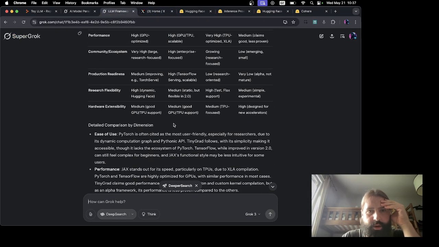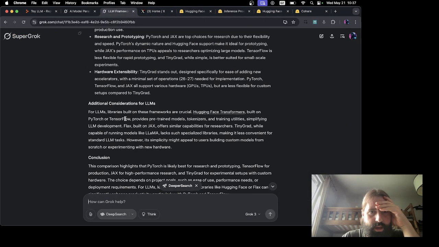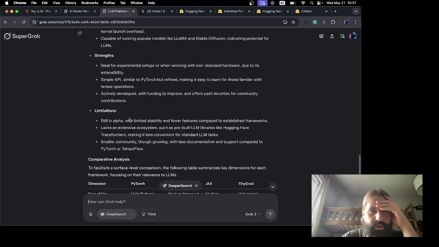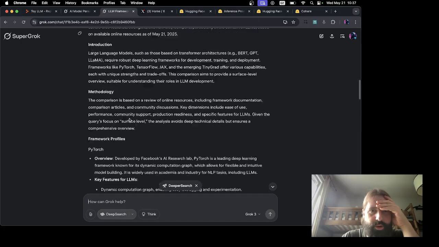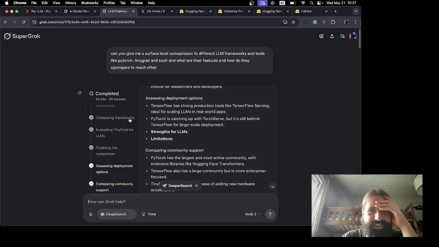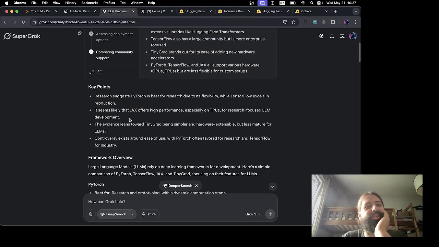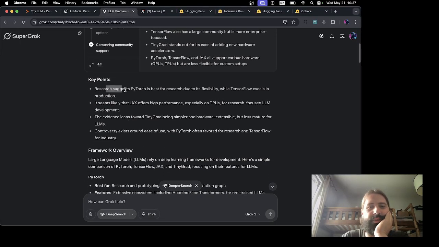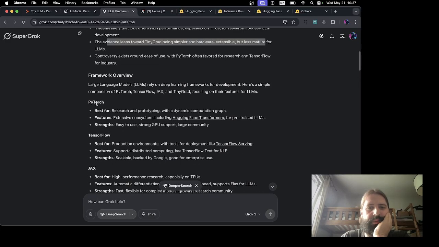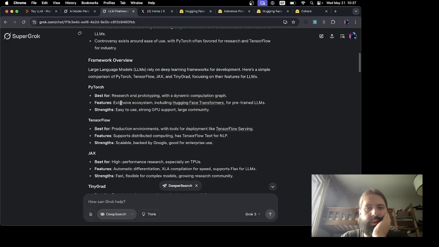Okay, see where we are. We got something or not? Yeah, we got something here. Okay, cool. The thing is, I never know where to start reading because I don't want to read the whole thing. You ask it to research and then you don't want to read the whole thing. Research the flexibility, transfer access to production. High performance TPUs, starting out being simpler and hardware extensible, but less mature for LLMs. Yeah. Okay. Research and prototyping, dynamic computation graph.